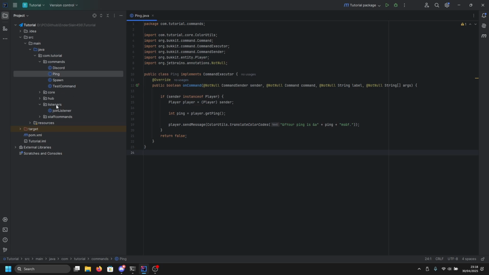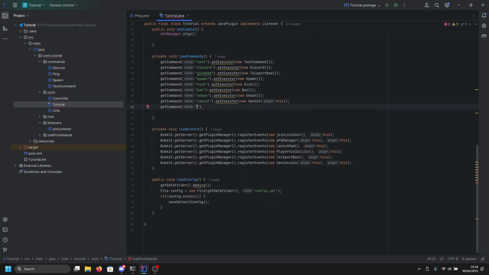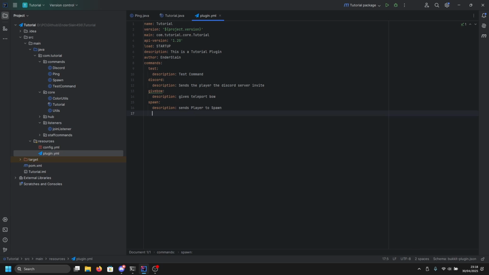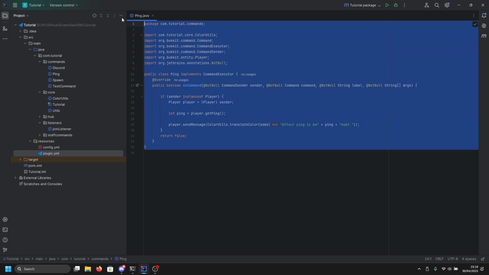Now we can go back to our tutorial class and actually register this by typing get command ping dot set executor new ping, and then go to our resources and then go to our plugin YML file and then type ping, description, sends player, sends players ping in ms, and that's our ping command. That's just a really basic command.